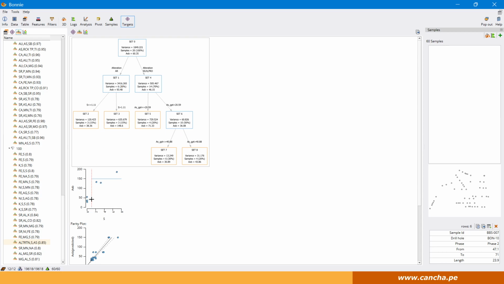Here it's by sulfur. So low sulfur has got high competency, and high sulfur has got low competency. That's actually a pretty cool one. I like that. Looks like there's something going on.